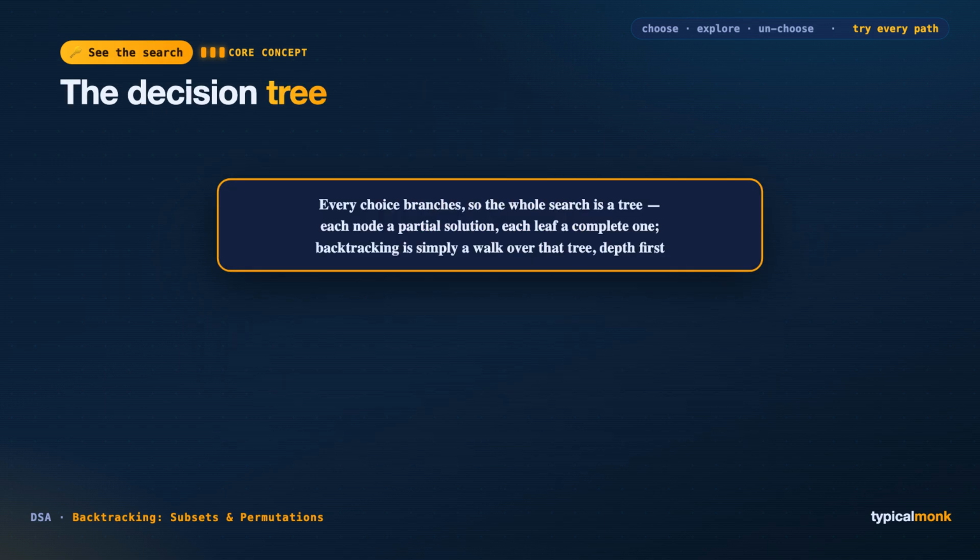Just as with plain recursion, backtracking becomes obvious the moment you draw it, and the picture is a tree. Every choice you can make is a branch. So from the starting point, each available option leads to a new branch, and from each of those, the next set of choices branches again. The result is a tree of possibilities, the decision tree, that lays out every path your search can take. Read the tree carefully, and it tells you everything.